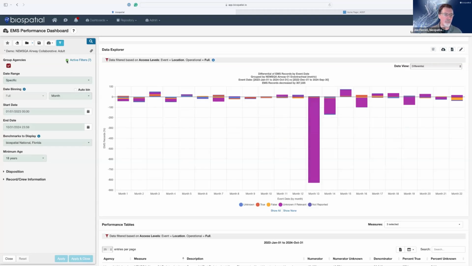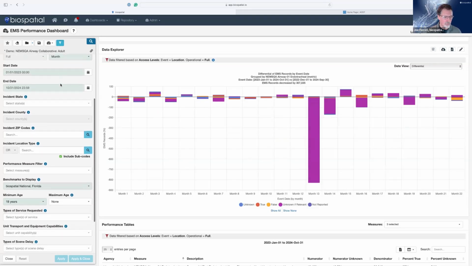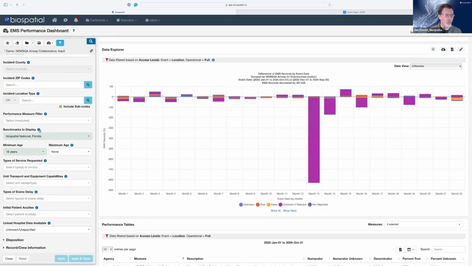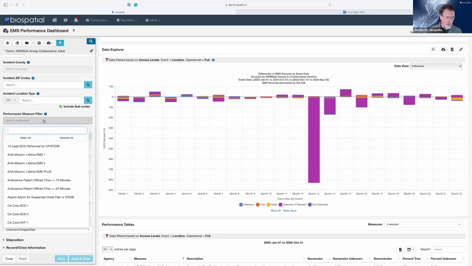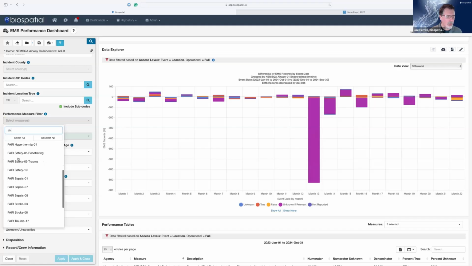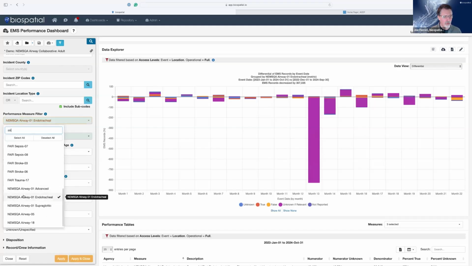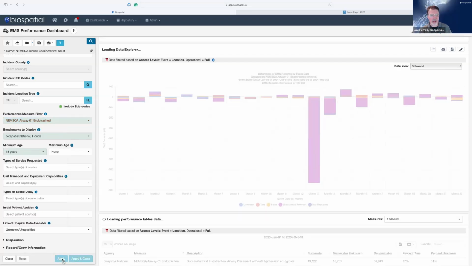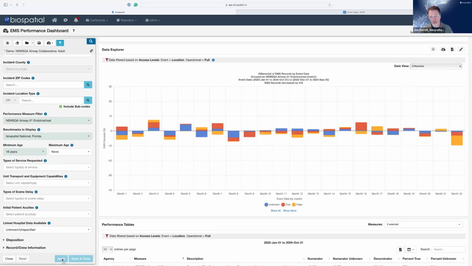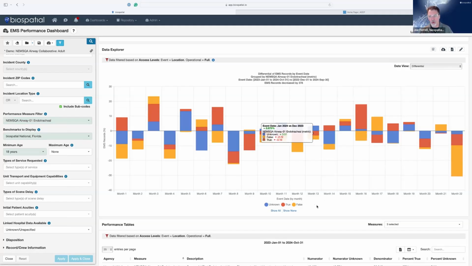I can come over to our search parameters and come down to a performance measure filter and say, okay, pull me up Airway 01 endotracheal. Now, when I apply this, the only records that are being shown on the dashboards are records that met the Airway 01 endotracheal denominator. You see all those unreporteds, and the not applicable ones all go away now.